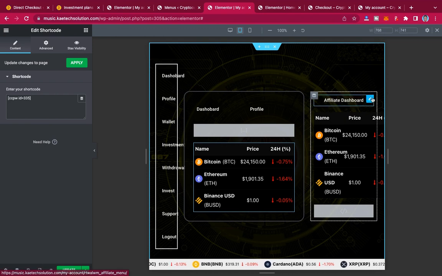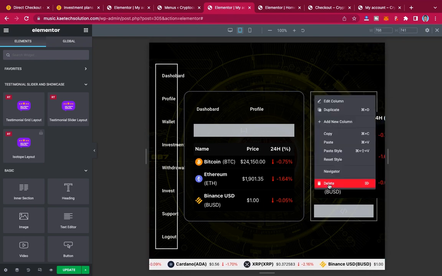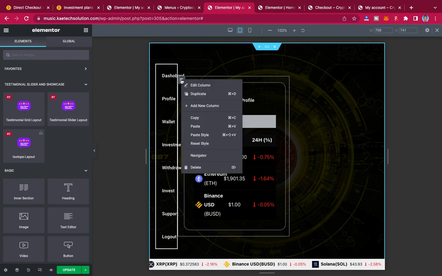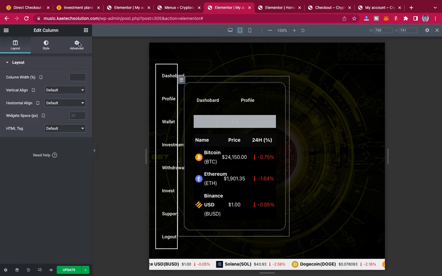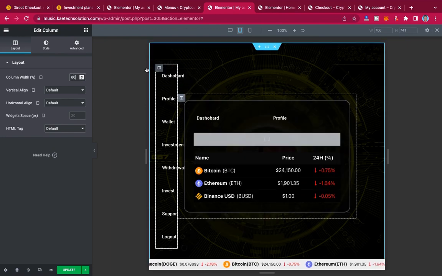Now I'm going to copy this one, and then I'm going to delete this one. Now that I've deleted this one, what do I have? I still have this one. I can edit the column, so I can come over here and edit the column. I'll say this one will be 80, and this one will be 20.